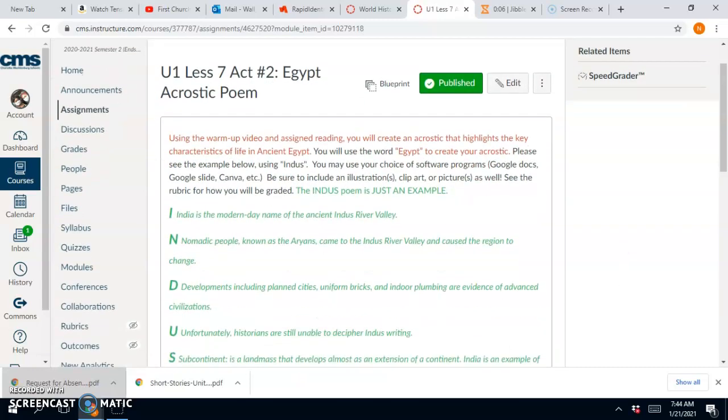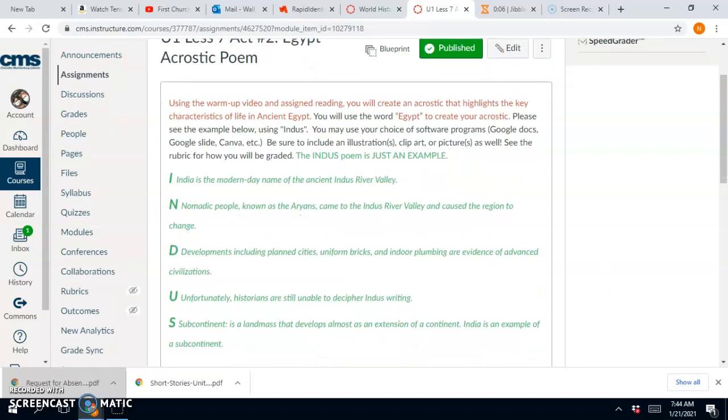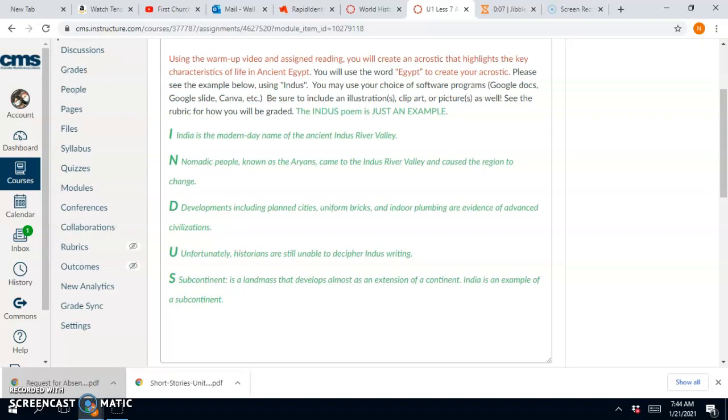So here is the part that is actually the assignment. Here is the acrostic poem. Now, I put it in red to make sure you don't make a mistake. Use the video and the reading that you've already taken notes on that will highlight the key characteristics of life in ancient Egypt. Your poem is going to use Egypt. This just gives you an example of an acrostic poem for Indus Valley. Do not turn this in. Don't turn in a poem on Indus Valley. Your words need to say EGYPT.